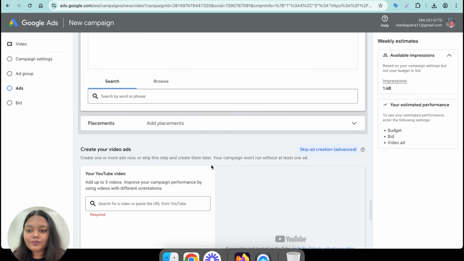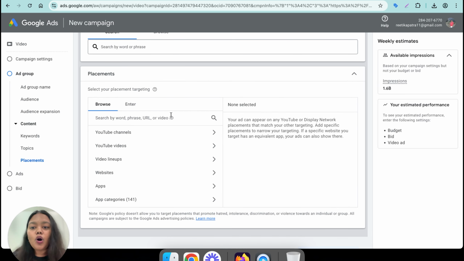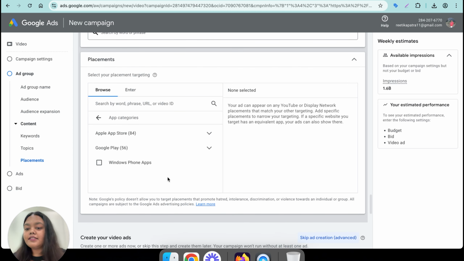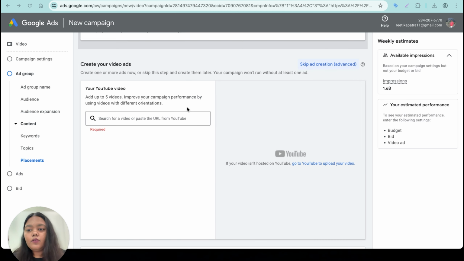Now placements. So where you want to target: YouTube channel, YouTube video, website, apps, and there are more other categories like window phone apps, anywhere you can target. That's the beauty of Google Ads. You can target anywhere, anytime, anyone, specific, non-specific. It's up to you. Now, this is an option, create your video ads.